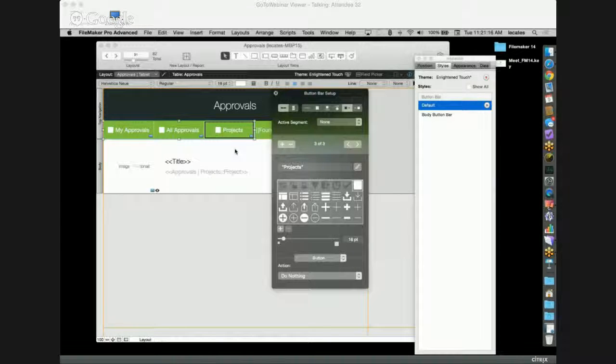And so it's very simple. I can go into the segment, like my approvals over here. Maybe I want to use an inbox icon for that. For all approvals, maybe we'll use a list view, maybe this one. And for projects, I could find something else in here that I like, I'm sure. But I could also add my own. So this library is extensible for this particular file.